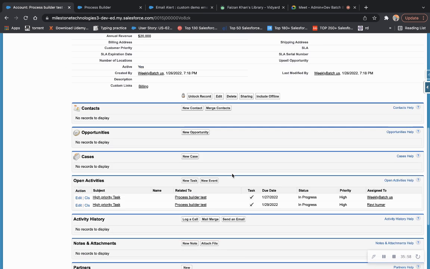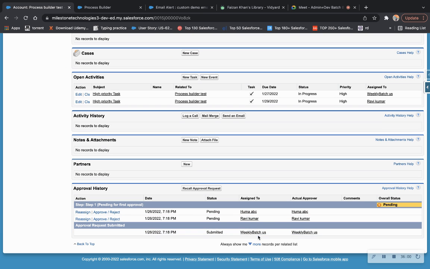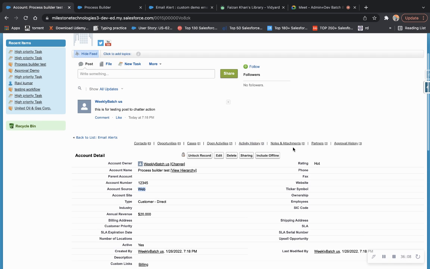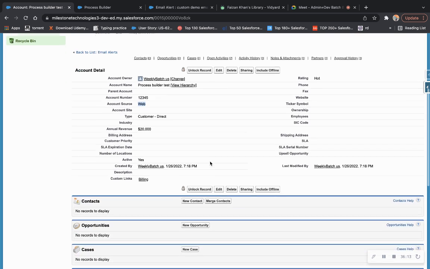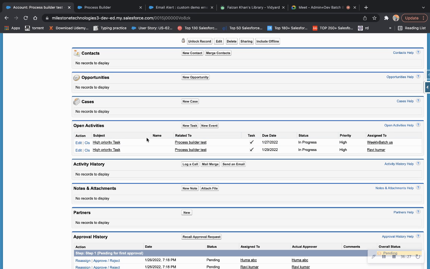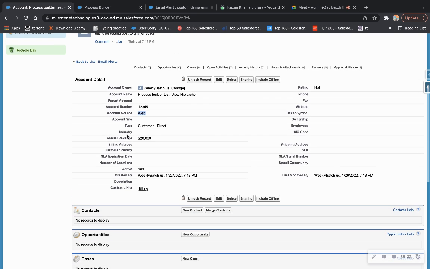So it is submitted for approval. Check the approval history. It is submitted. These two persons need to approve it. We haven't clicked on the submit for approval button. Everything is happening automatically. How is it happening? The conditions of the approval process and the process builder are satisfied. That's why it is sent for approval. Open activities: is the task created? Yes, as part of the workflow that we have, through that the task is created. Why is it firing the workflow as well? Because the condition of the workflow is also satisfied.